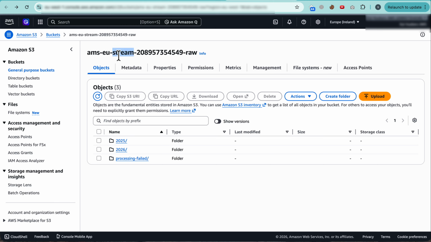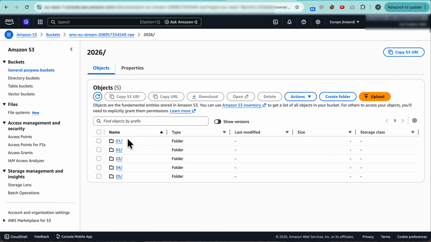So here we are in S3. This is the bucket where AMS has been dropping hourly files. You can see it's partitioned by year, 2025 and 2026. Both have data, which confirms the subscription has been running for almost a year on this account. If we go into 2026, we get the months, January through May.